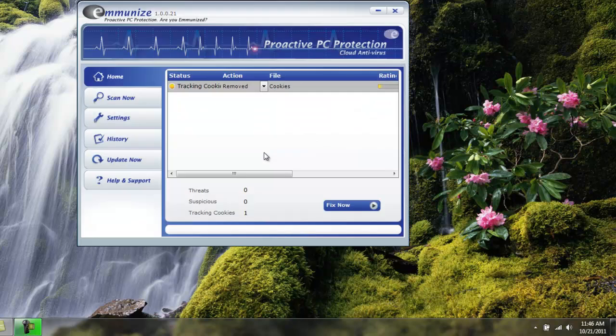Okay, so it finished scanning the computer and building a basic whitelist, and on this computer it just found a tracking cookie. Didn't find anything as a threat or suspicious. Now, tracking cookies are always going to show up on your computer. When you browse internet sites, tracking cookies are not necessarily bad. If there is something that is a bad tracking cookie, we view it as a virus and we would block it from being put on your computer.